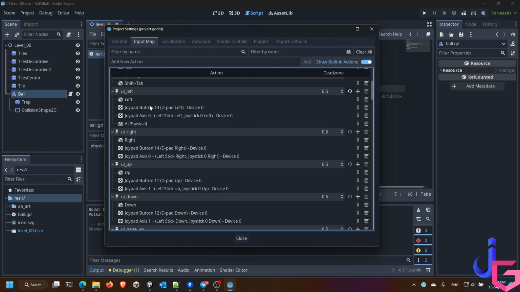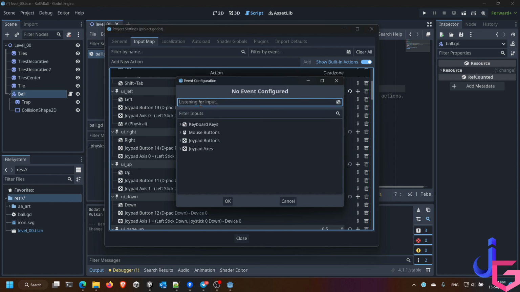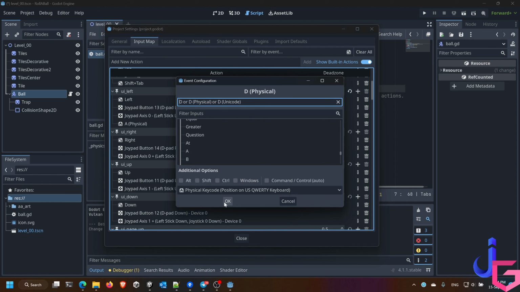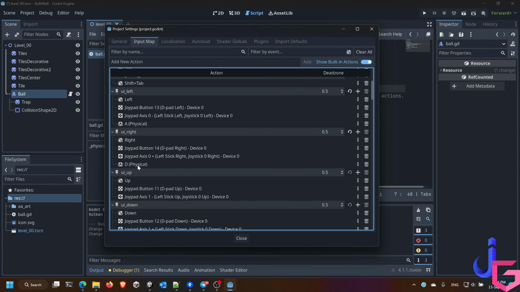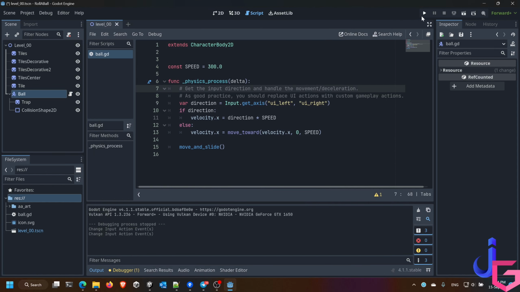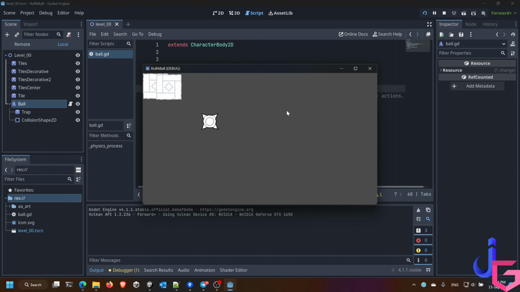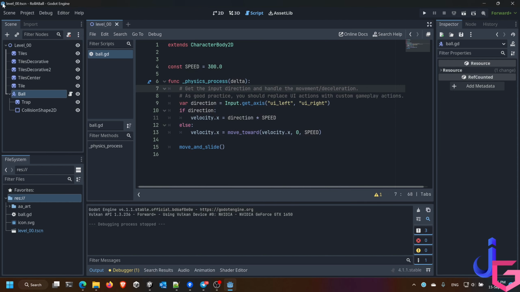Now let's look. So UI left, it has A. UI right should have D. Let's click OK. Now we have D. Now if we close and start the game, if I click A, I move left. D, I move right. Good.